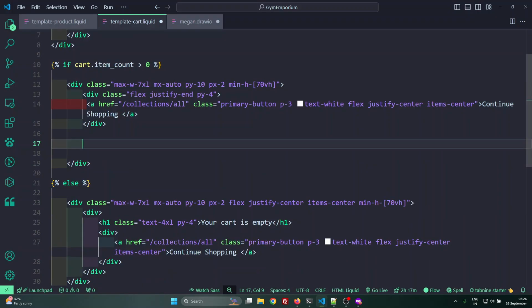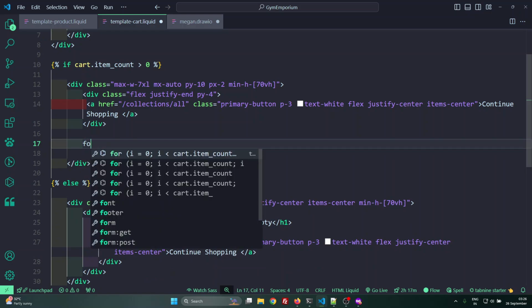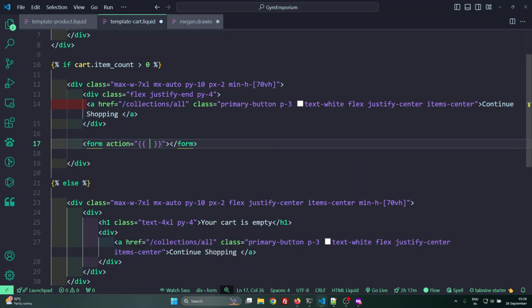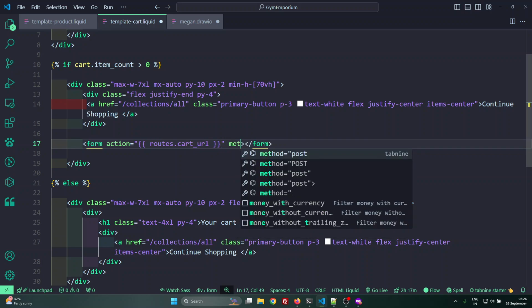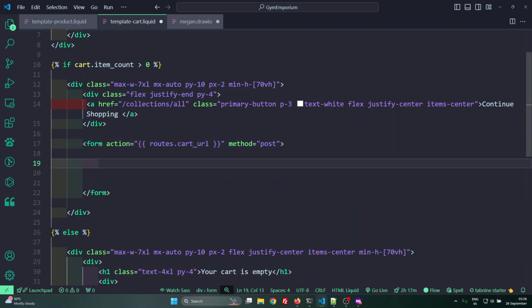Okay, great. Now let's create a form tag here, and the URL would be routes.cart_url, and method would be post. We are using form because we are going to update our cart items. We are going to increase the quantity and remove the product from the cart.